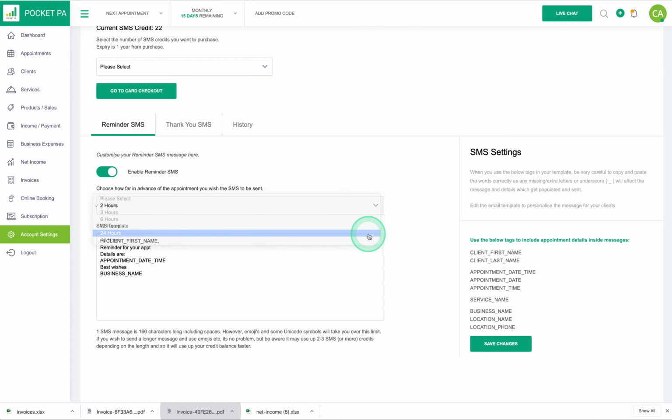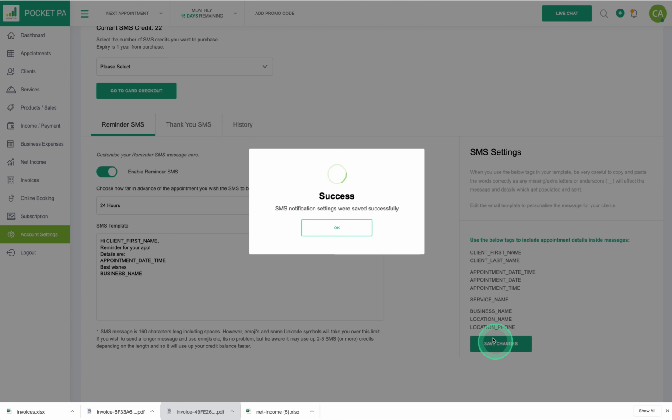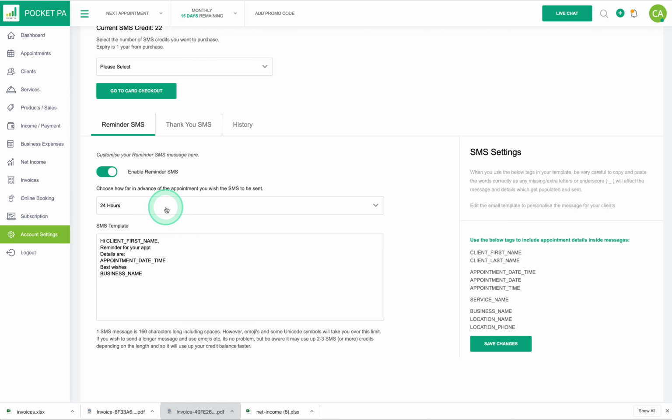Say for example you choose the message to be sent 24 hours ahead of the appointment time, you would select that in here, and then don't forget to press save changes to make sure that that's all saved safely. The next part is your SMS template. We've given you just an example of how you may want to send it, but you can actually type in here whatever you want on the message.